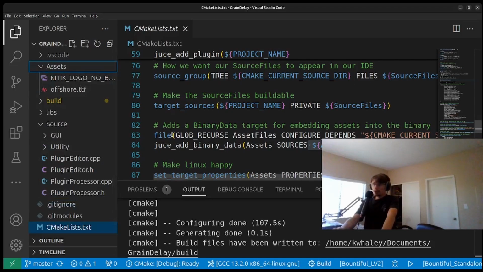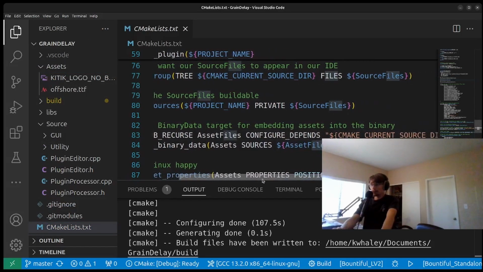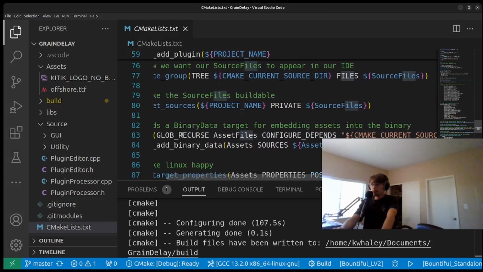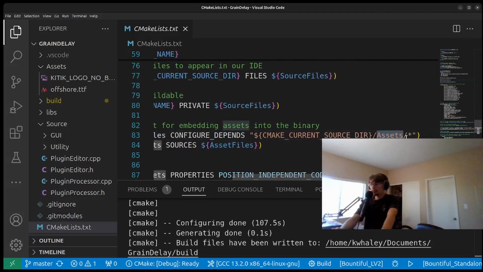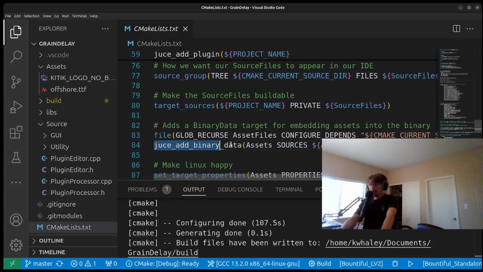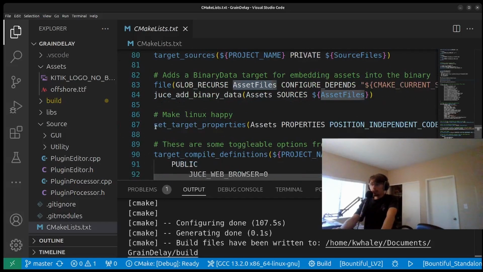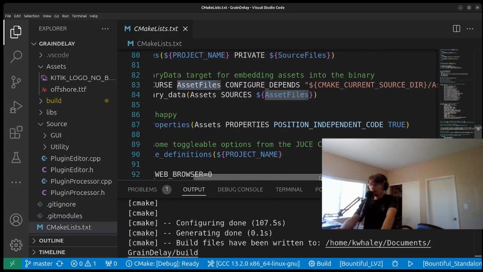So we're going to create a file, and you can just copy how it looks here with your glob, and that's what I call asset files. And then basically I go into the current directory, go into my assets, and the star means grab everything, and then JUCE add binary data, which is what you want. It's called assets, and it's from the asset files that we just described up here. Here's a Linux set target properties that you can copy over if you want.